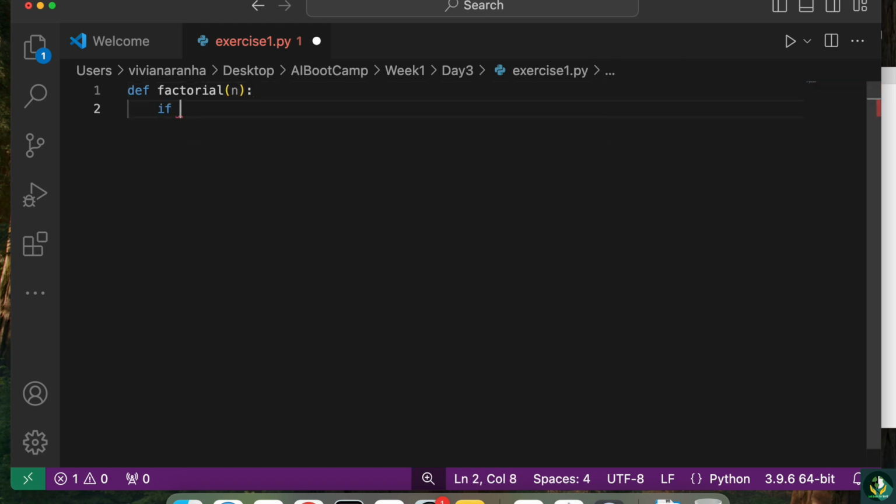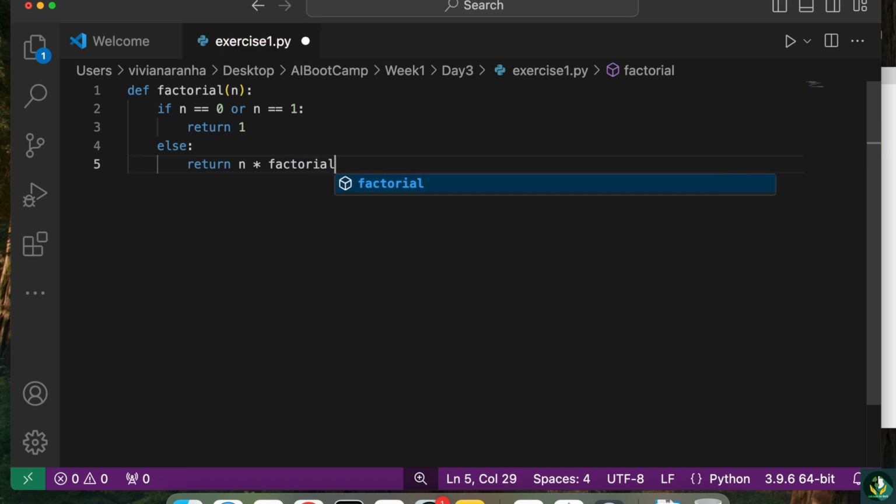Now here, I'm going to say if n equal to 0 or n equal to 1, what happens to factorials? If n equal to 0 or n equal to 1, that means I just return 1 in this particular case. Else, I will call the same function. So I'm going to say return n times factorial n minus 1. So what I'm doing is I am reducing that number by 1 and multiplying whatever the result is from this, and keep on multiplying. So that's what factorial is.